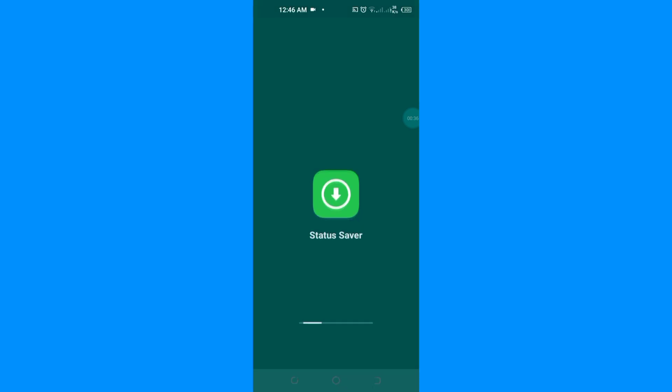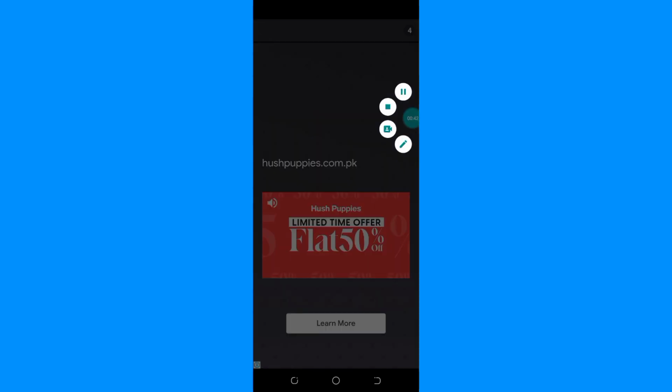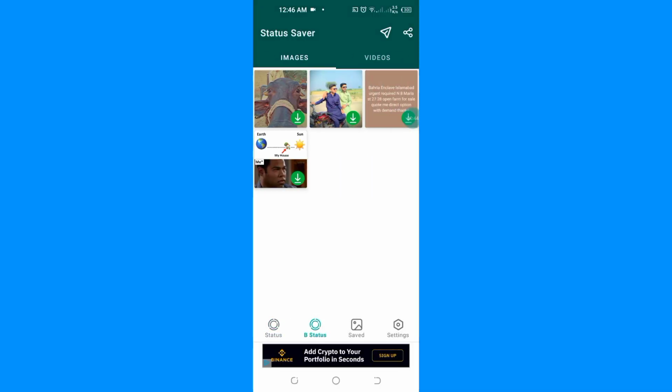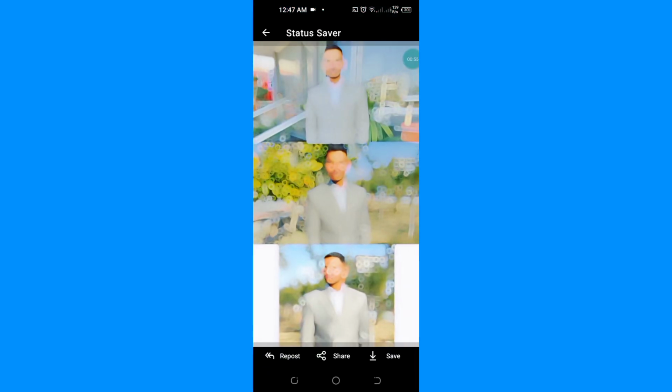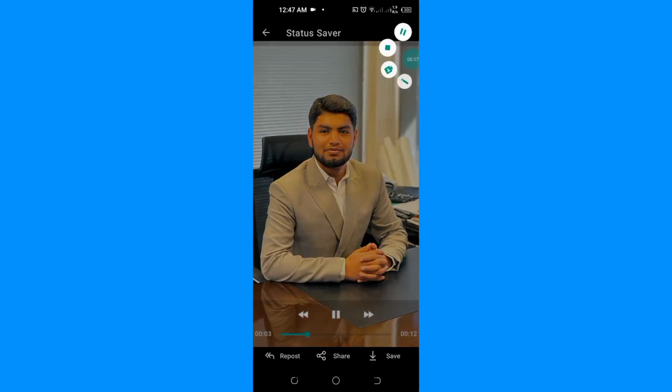Now open any app. After that, what you need to do, you need to skip this advertisement. Here you can see this is an advertisement. Skip this advertisement. After that, open this app and click on WhatsApp Business. After that, here you can see all my images and all my WhatsApp video status. Here you can see all my friends' status.